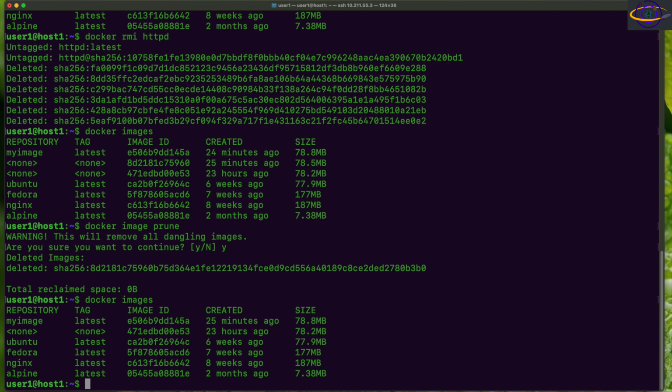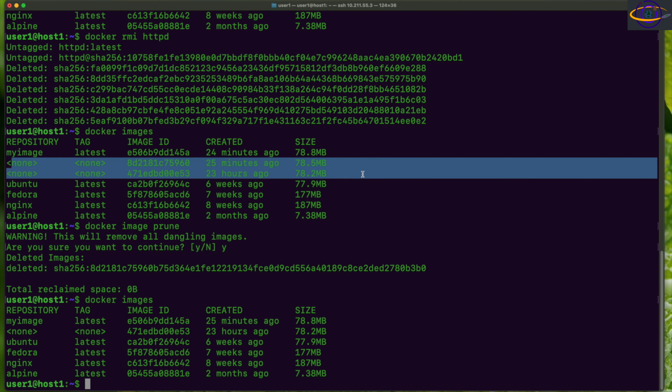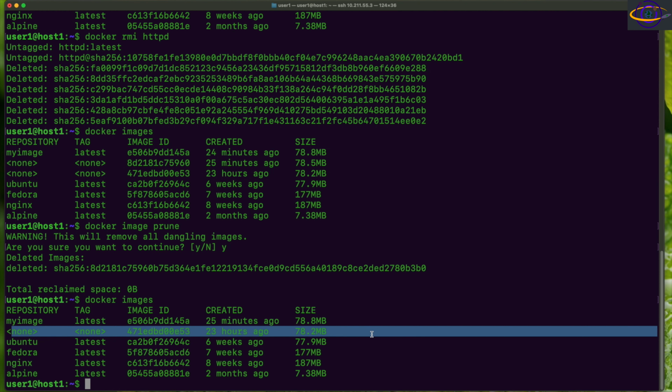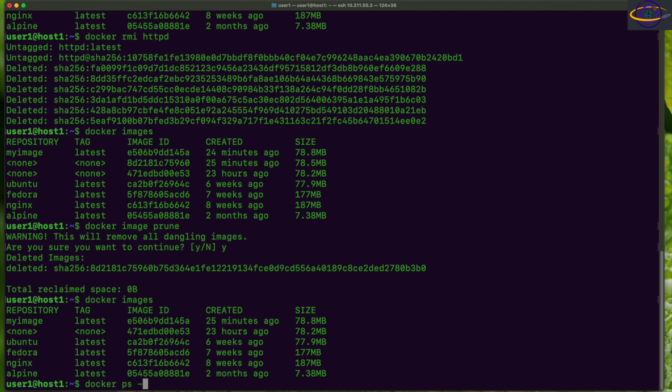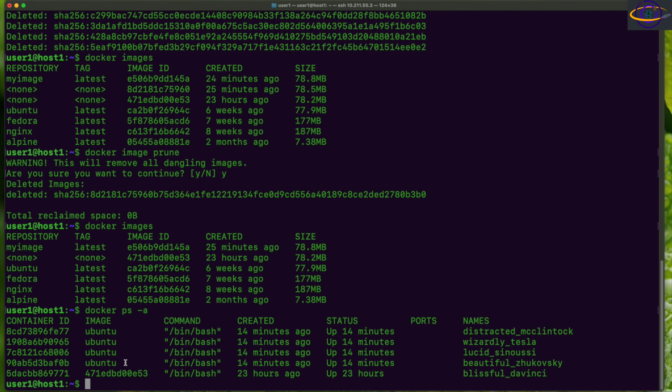But we've noticed there's still one dangling image. There were two dangling images, and even though we said yes, we removed one dangling image, and the other is still there. There's a reason for that. docker ps -a. So notice this image here ends with e53. Notice this is being used by this container right here.